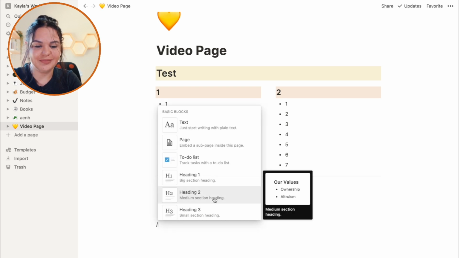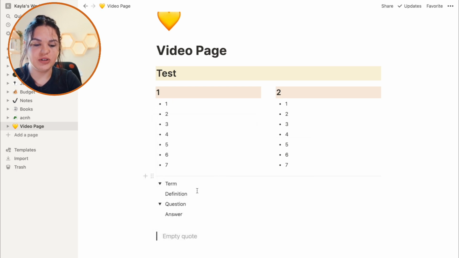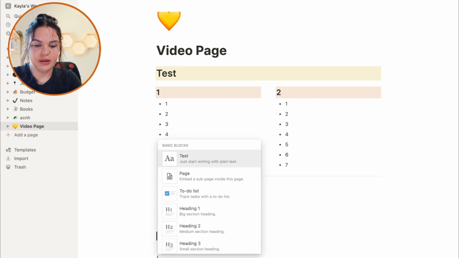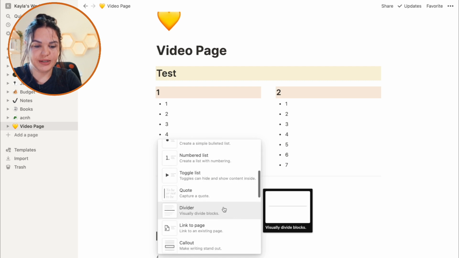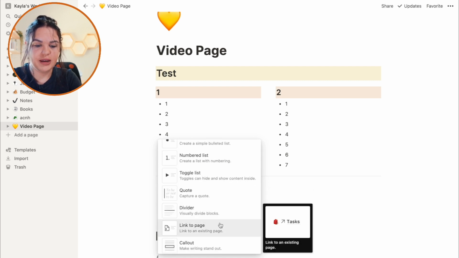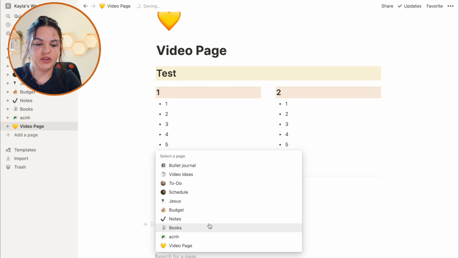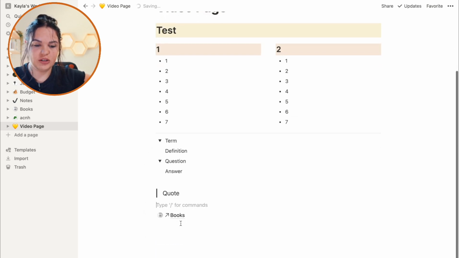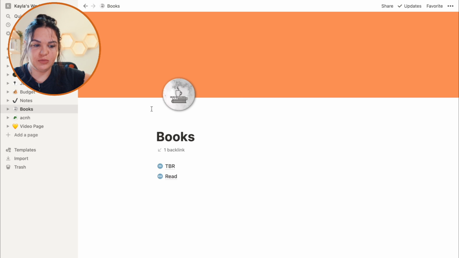Okay, next thing. When the toggle list, a quote, it just brings this little line here and then you can type a quote, whatever you need. You also have a divider, like I've already showed you guys. Link to a page. So if you have different pages, so here you can see, say I want this page, I want to easily be able to access books. So it's just going to create that. So if I tap on that, it's going to take me to the books page.